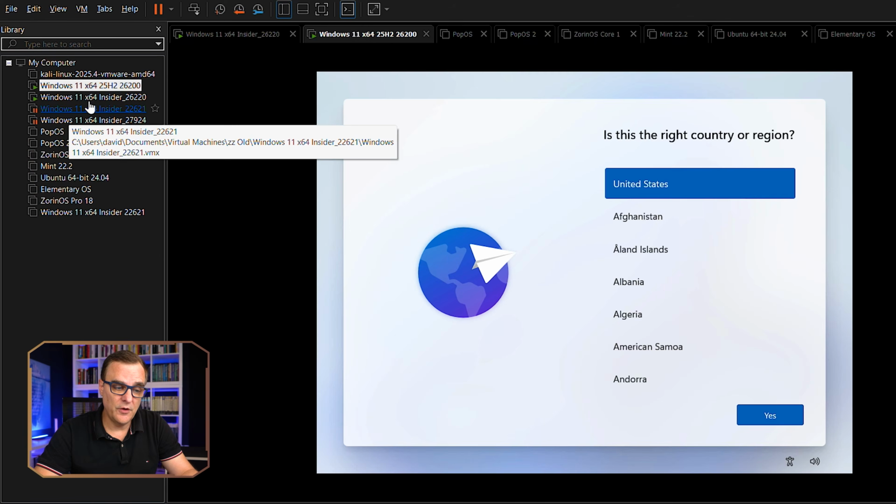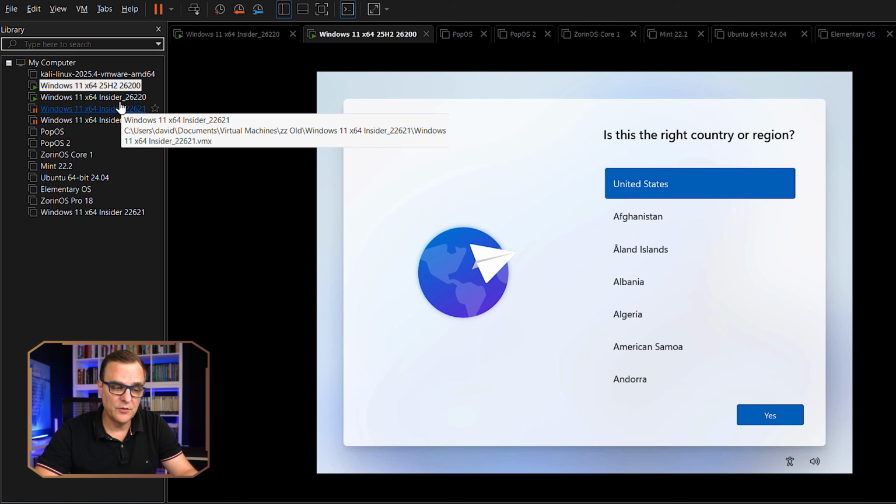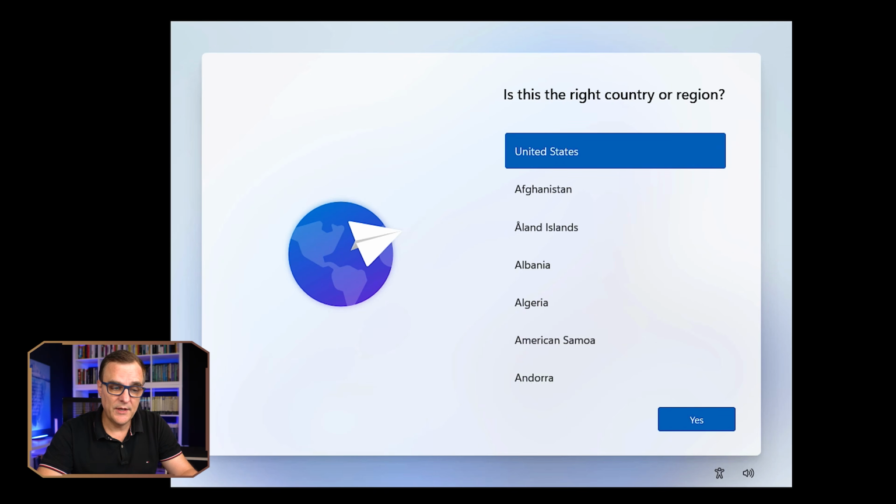Now this method works on 25H2, but doesn't work on the insider build. So you may have to look at my other method to get this to work on later versions of Windows. Have a look at this timestamp once again to see the previous method using the developer console that worked if this method doesn't work for you. But this is quite an easy method.